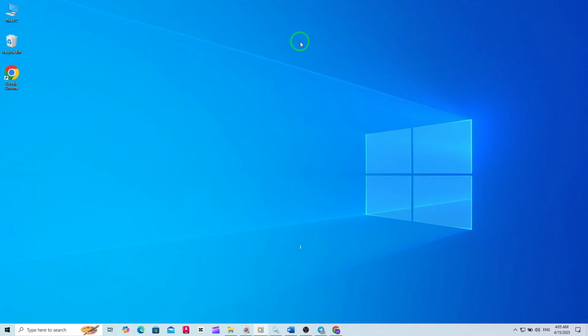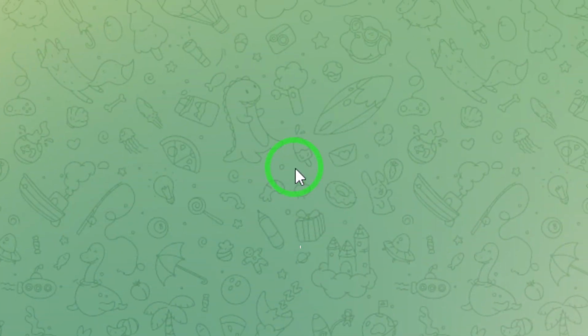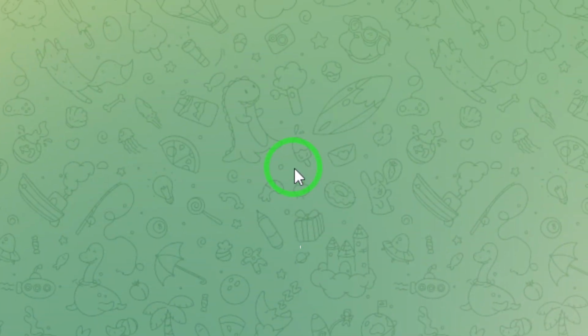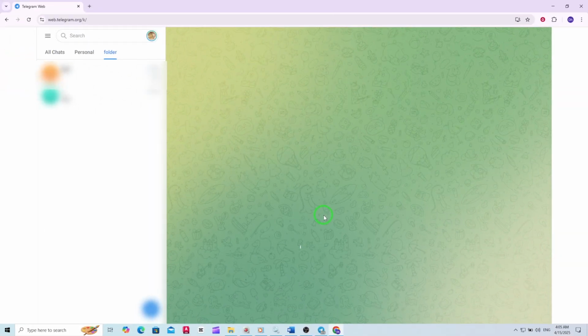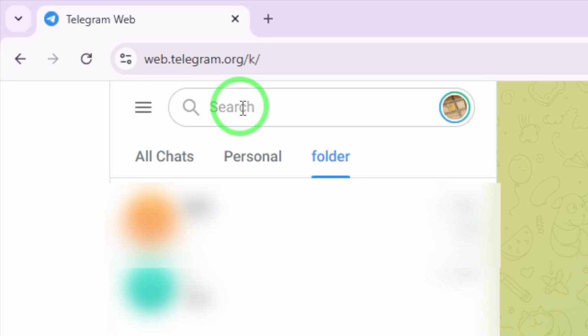To get started, open Telegram Web on your computer. Whether you're using Chrome, Edge, or any other browser, log into your account as usual. Once you're in, take a look at the top of the screen. You'll notice the search bar sitting front and center. This is your gateway to finding anything, including music.